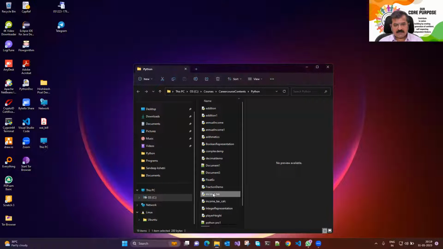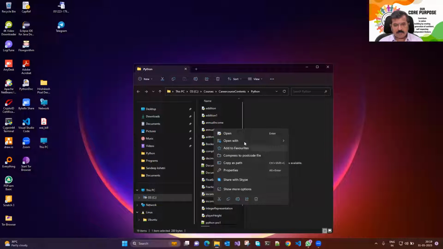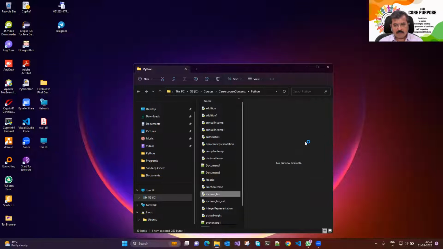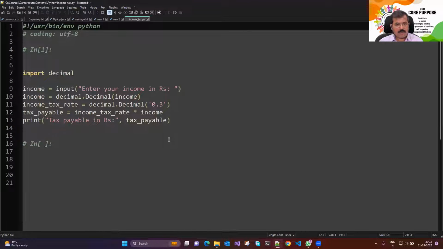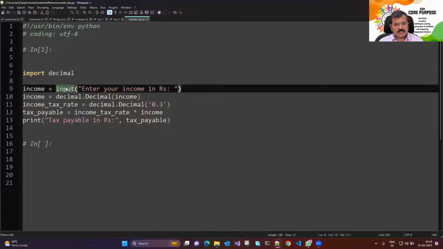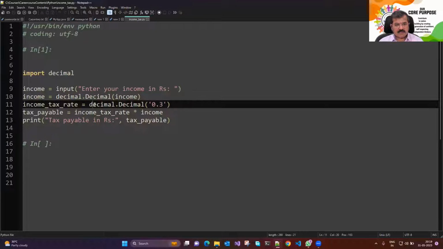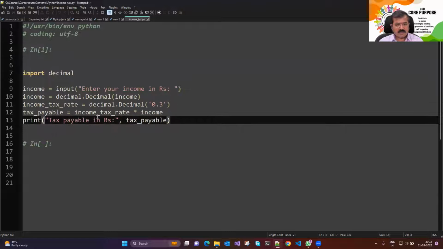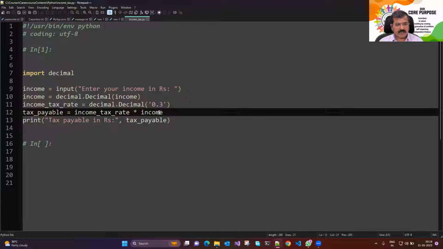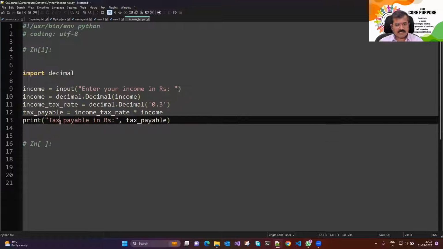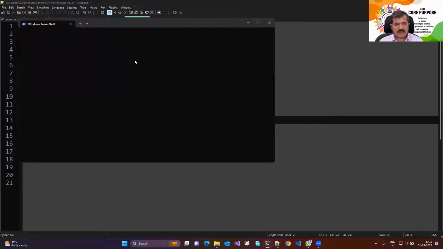For an income tax, so here it says input, enter your income in rupees, import decimal. Decimal is translating the income. Income tax is decimal of 3.0. Okay. Tax payable is income tax into rate into income, and tax payable is tax payable. Let's see how does it really work. So let's run this particular script. It's income tax. So we'll go to the prompt and see how does it display the result.